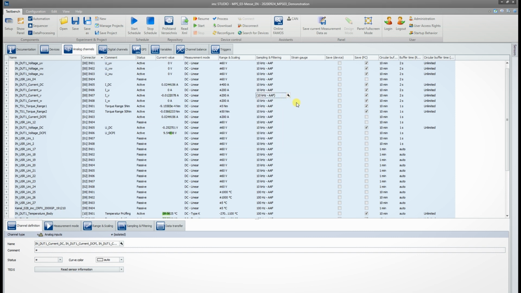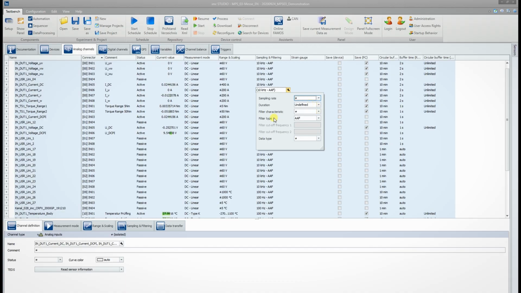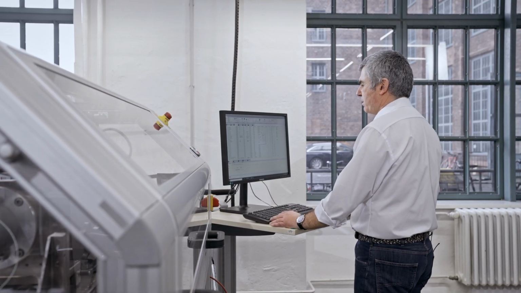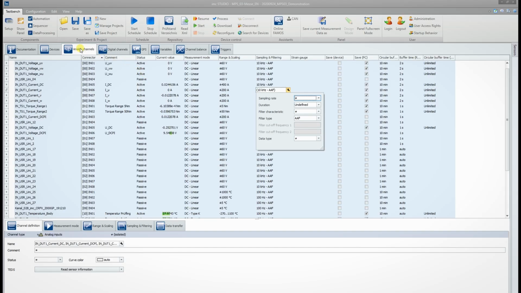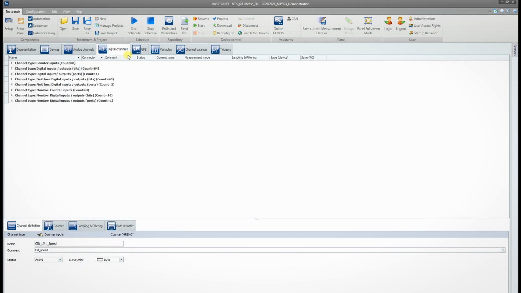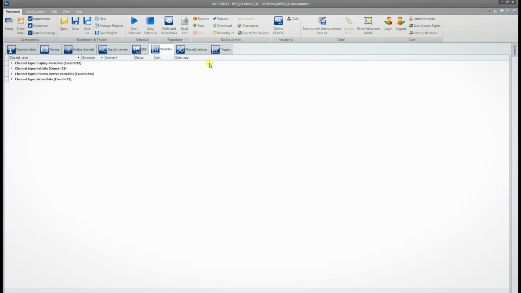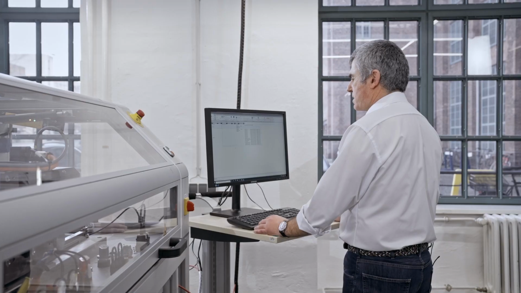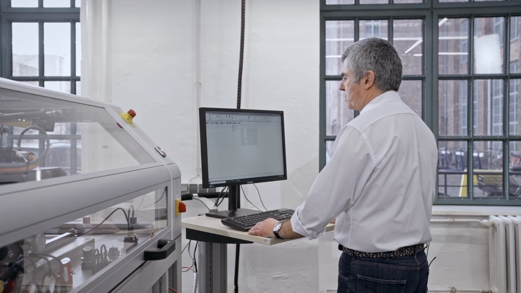Also here, the sampling rate is defined and the filtering is defined. This is all freely accessible for you. Not only the analog channels, also digital channels, the variables, the triggers. This is the setup for the measurement and control system.